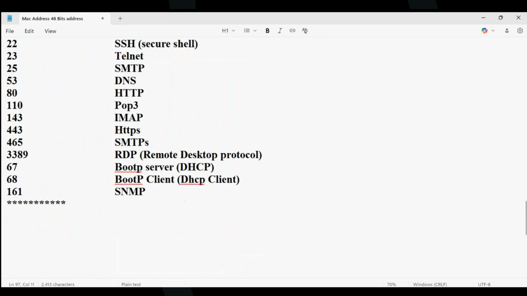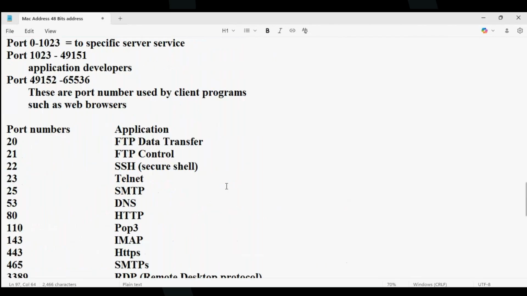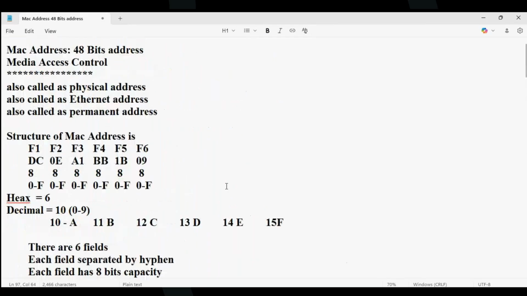If you have any doubts on this concept, like port numbers and MAC address, you ask me. Take 2 minutes and go through this. If you have any doubts, ask me and I'll clarify your doubts.